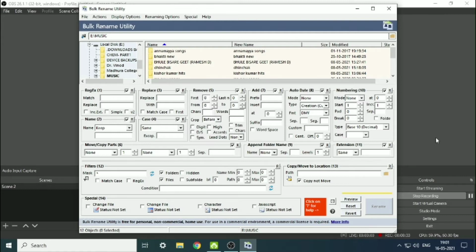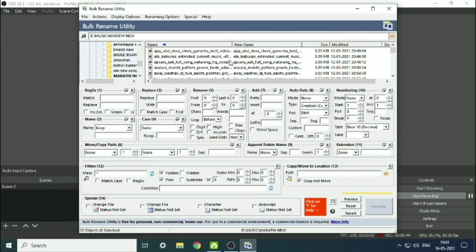So I'll select one of the song folders which I have downloaded recently. Okay, this one. As you can see here, in every name you have an underscore. If you want to replace that underscore with a space, or if you leave this column empty, it will directly be replaced with a blank space.